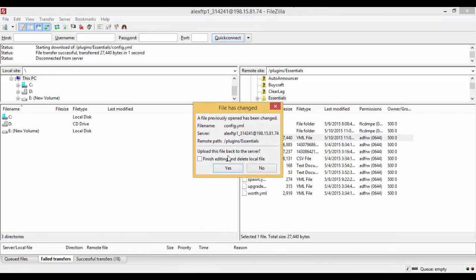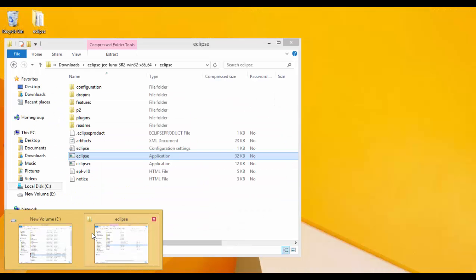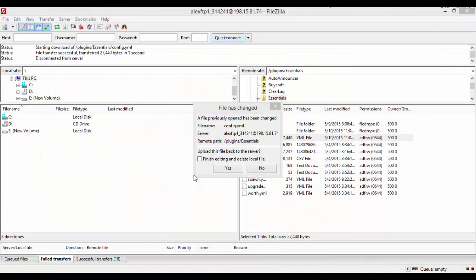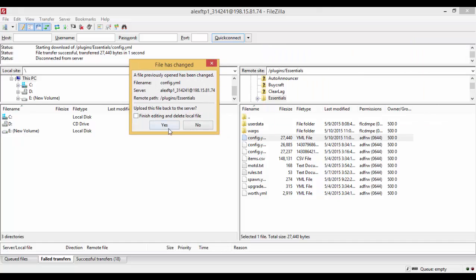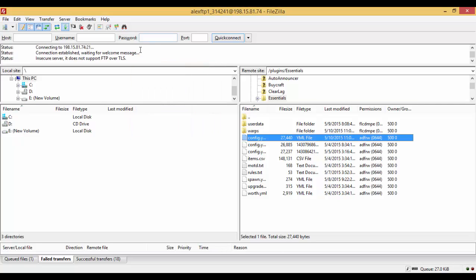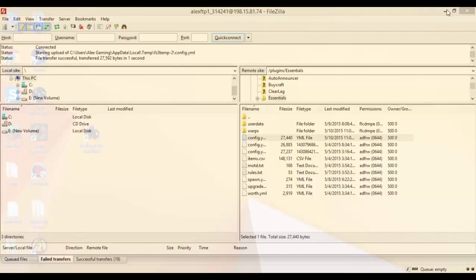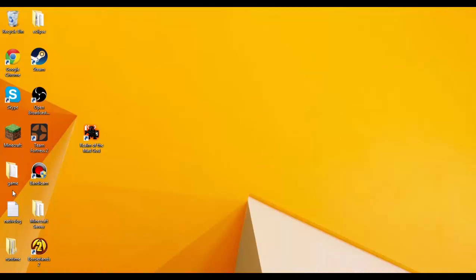Now, if you save it and you have it in one of the desktop folders, I'll show you after this. But if you have it in FileZilla, it'll say file previously opened has been changed. File name, config.yml, server, blah blah blah. Remote path, plugins, essentials. Upload this file back to the server. You press yes. You wait for it to say start upload. File transferred. File transfer successful, and you basically just have to reload your server.